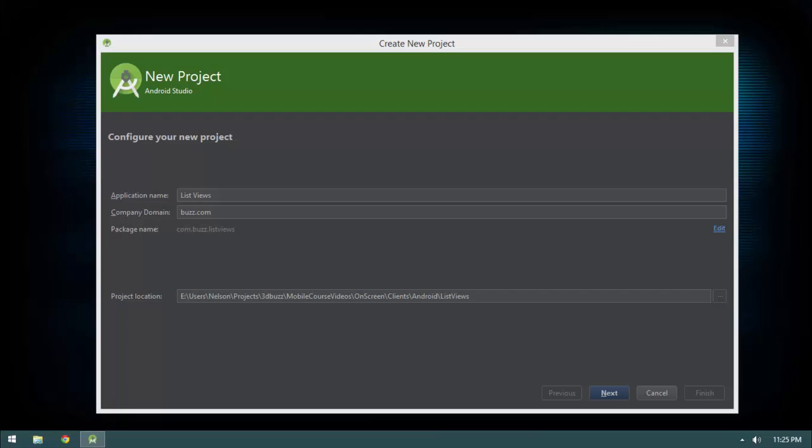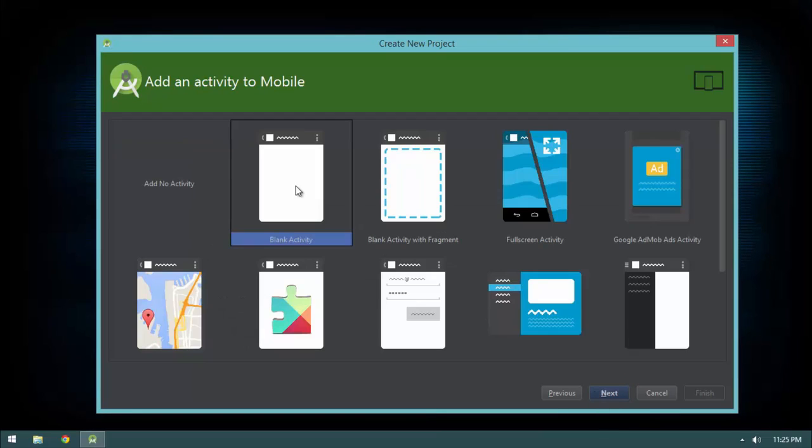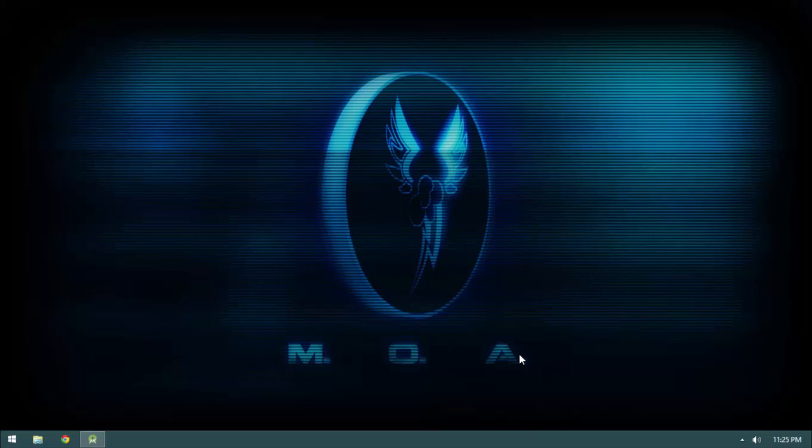I want to put together a simple activity that displays a list of customers. So pretty straightforward. I'm going to call my application list views, and I'll leave the default on 4.2 for compatibility. I'll create a blank activity, and then I'll finish the wizard.